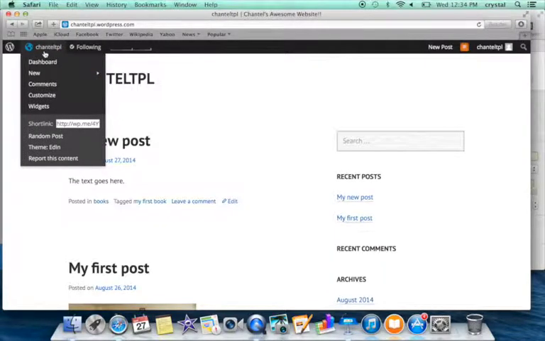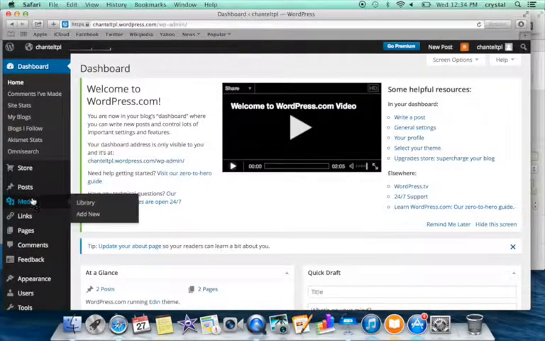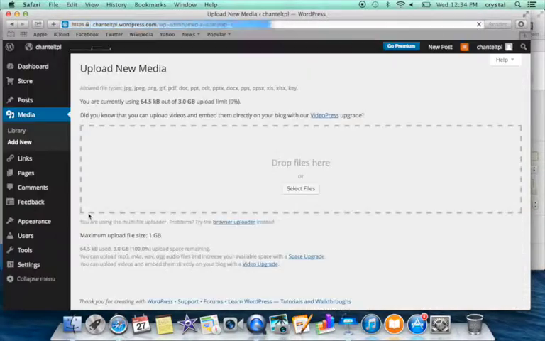So let's go back up to the top to Chantel's dashboard and go through some of the other options here. We have our media library, where you can add images that can go in the posts. As you saw on the previous screen, Chantel already has an image in one of her posts. We can add more images if we want. You can click on Add New. Select a file. It'll tell us this is how much limit we're using.